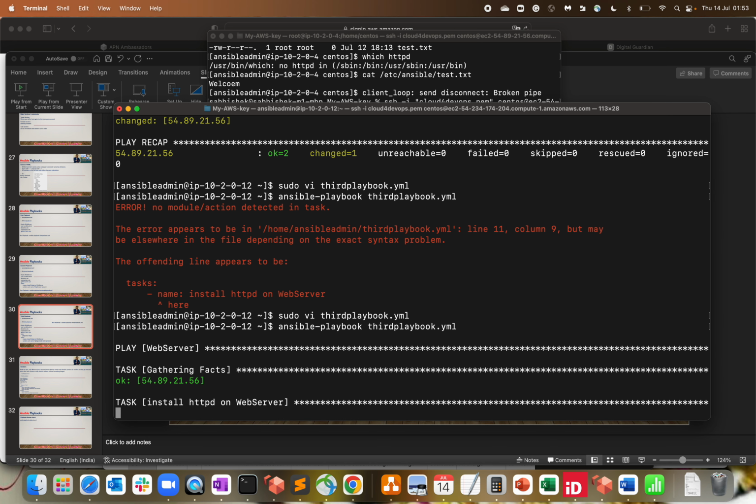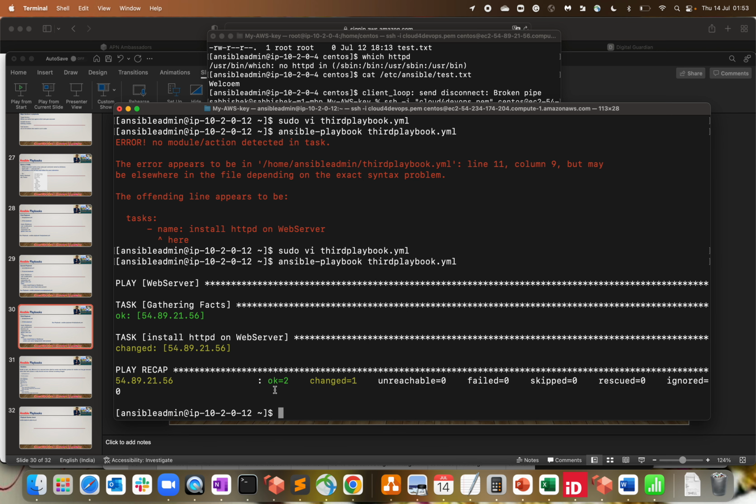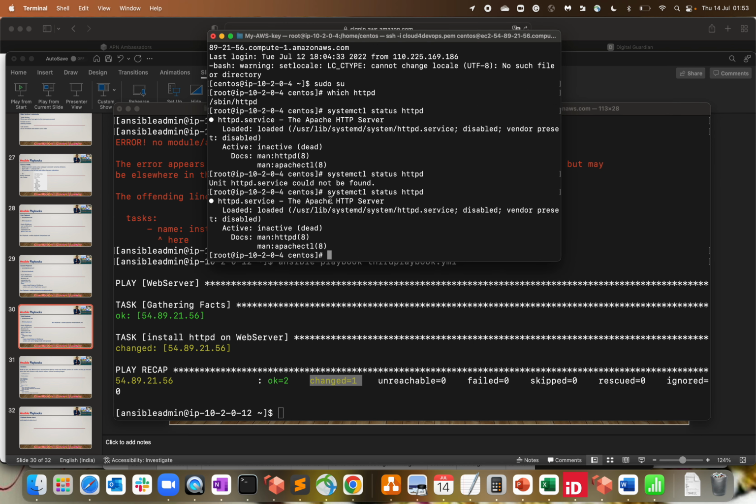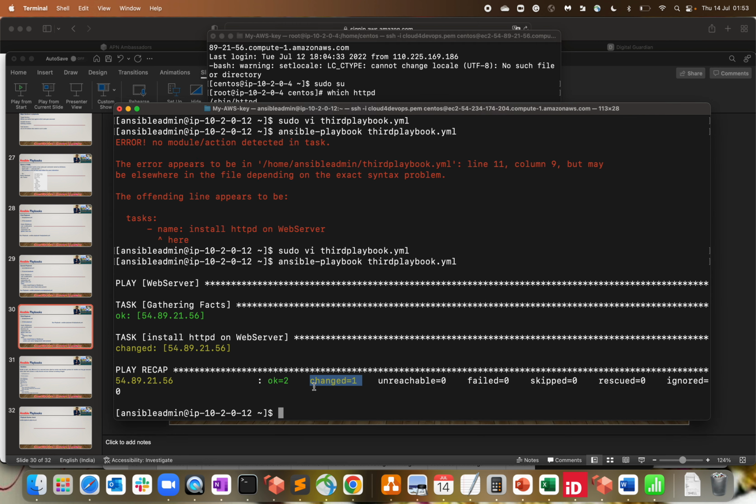Here we go. Gathering a fact is working. Installing HTTPD on web server. OK is equal to 2, and we have HTTPD. Now I'm onto the web server. If I do run this, I'm getting, yes, your Apache is there, but it is not in running state.